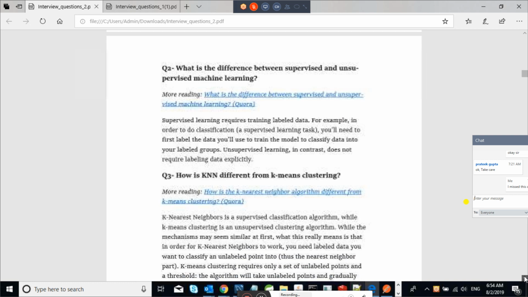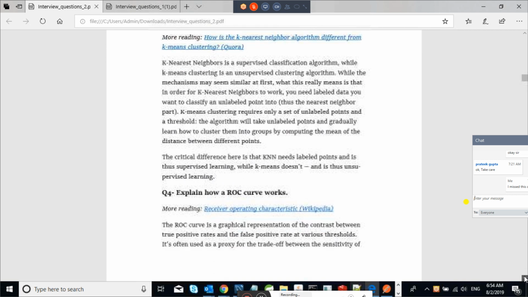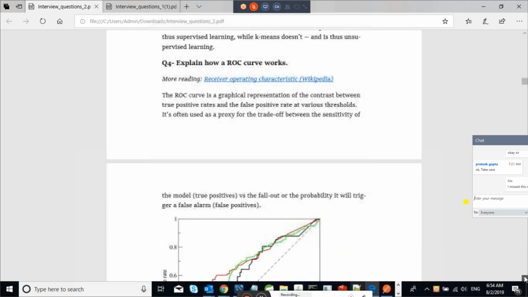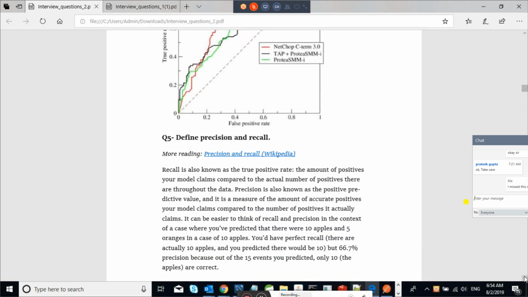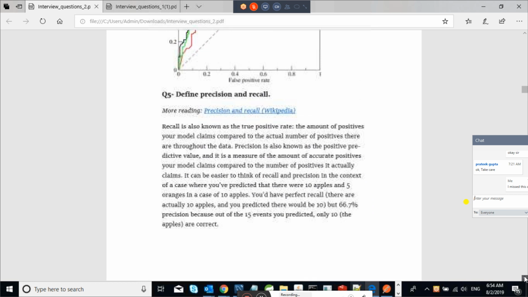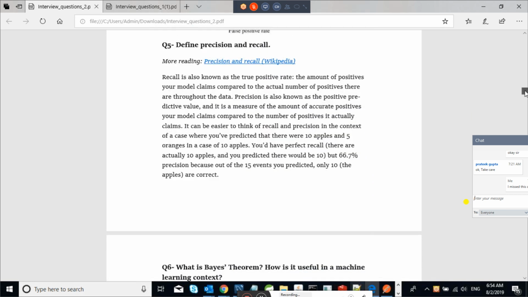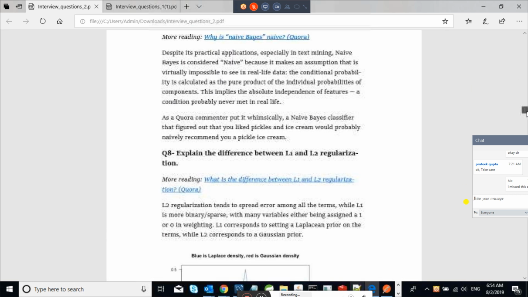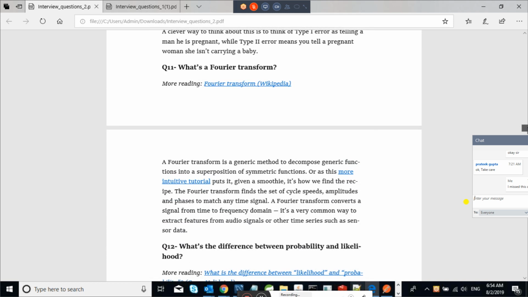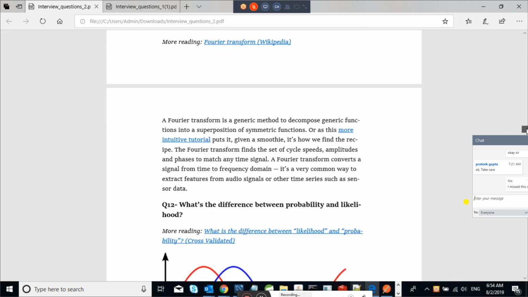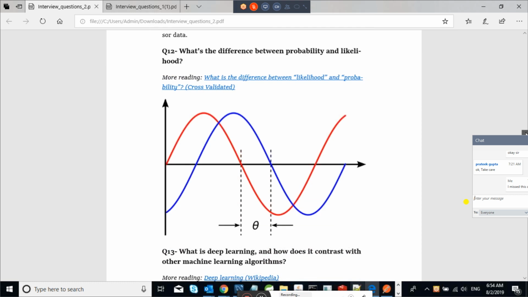How is KNN different from k-means clustering? I will teach this once you complete machine learning, then you will be able to answer this question. What are precision and recall? These are very important interview questions. You must prepare. What is the Fourier transform? You must prepare before attending the interview.